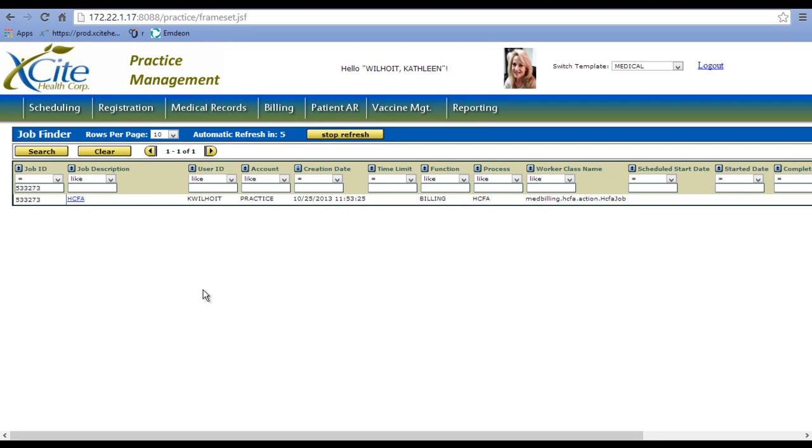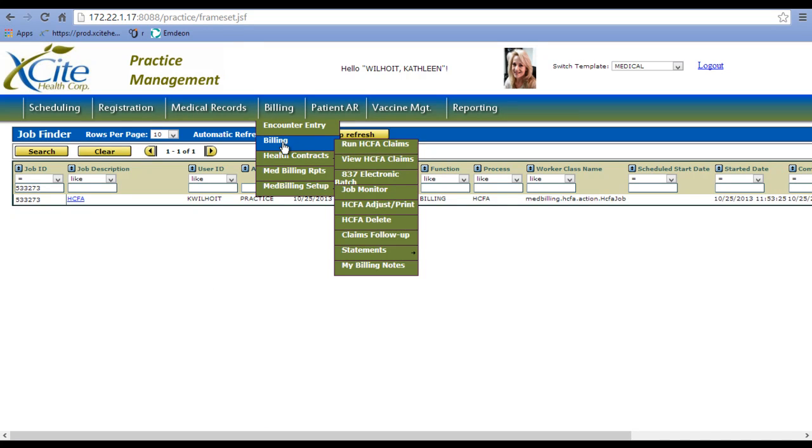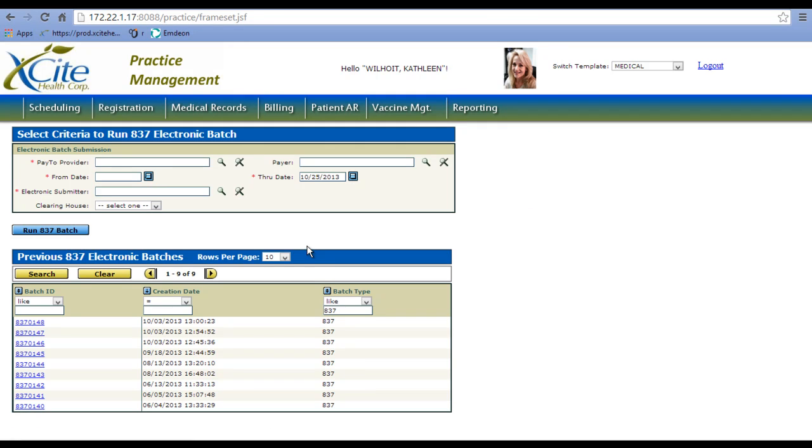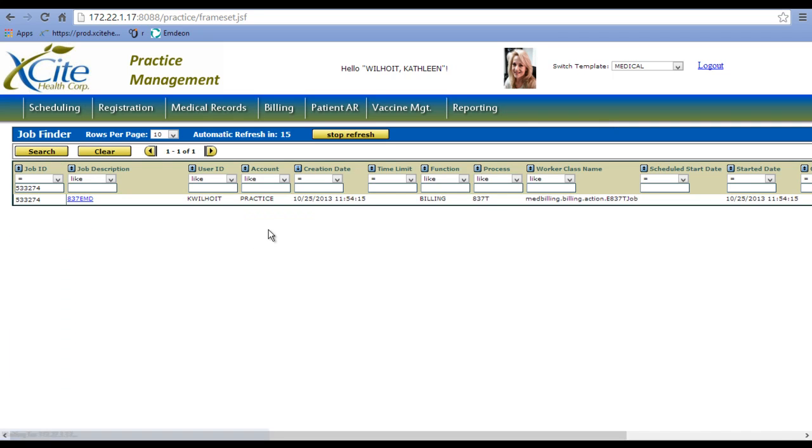and mailed. To send electronic claims, hover over the Billing tab and navigate down to Billing again. Now select 837 Electronic Batch. Enter in the appropriate parameters and click Run 837 Batch. This background job selects all the claims created to be sent electronically and sends them to the clearinghouse. The payer will respond on these claims, and the claims can be worked and payments may be allocated later.